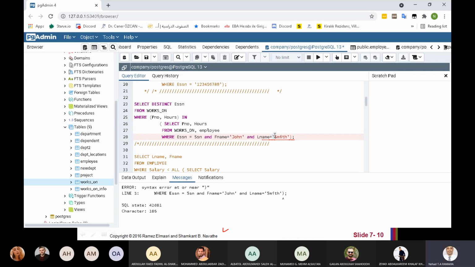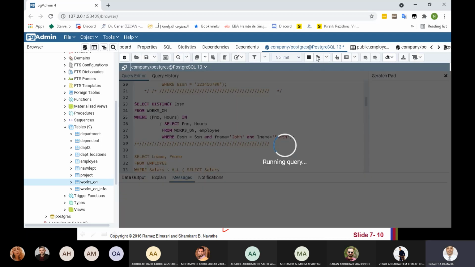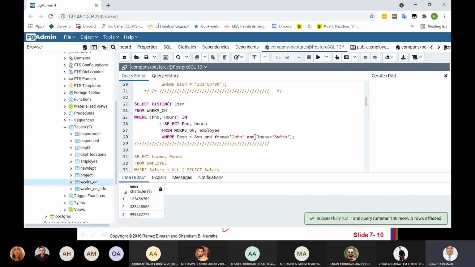I think this is a problem. No, it's correct, semicolon. Name. Okay, it's just about small letter and capital letter when we create the database. Here we used L small, F small. Okay, it gives us the same result.